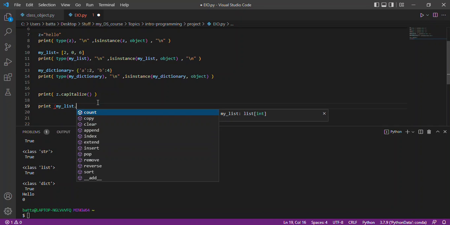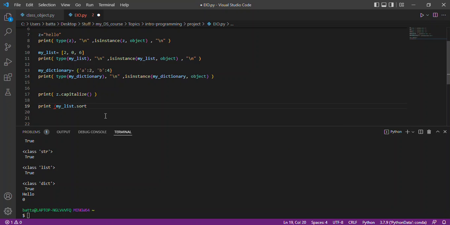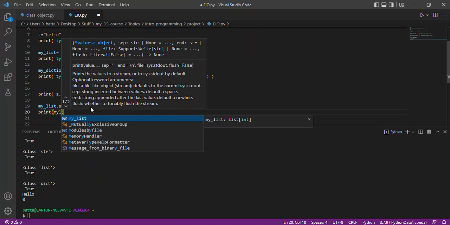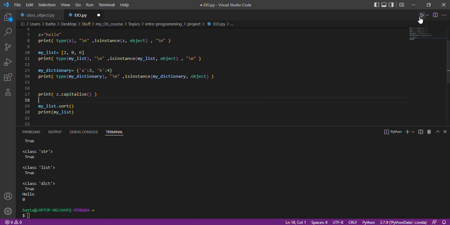All right, my list dot, let's see again the list of functions. For example, sort, right? The initial list consists of the values 2, 0, 6. So let's sort this list and then print out the list again, right? So let's call our method first and then print my list again. All right, let's see. So as you can see, now the list is sorted with the values 0, 2, 6 rather than 2, 0, 6.